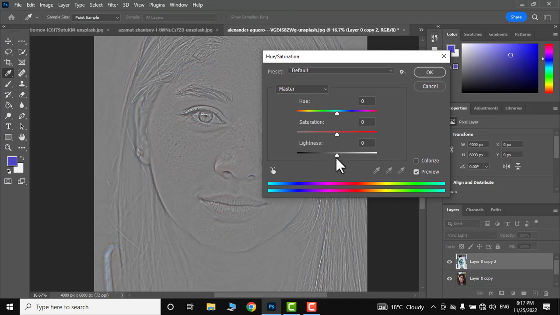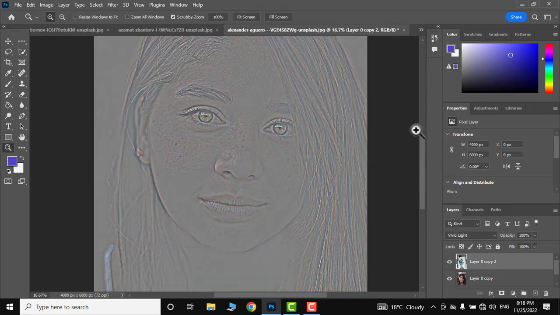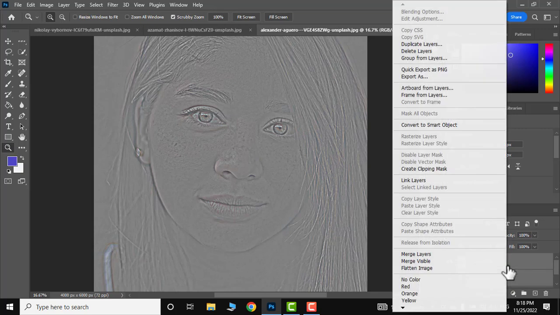Just decrease the saturation to -100, and here you can see, since we have applied vivid light in our blend mode, this photo is not getting desaturated. So we'll cancel it out. Let's merge this top layer with the bottom one. You can hold shift and click on this bottom layer, right click, and here you can see we have the option of merge layers. Now both these layers are merged.